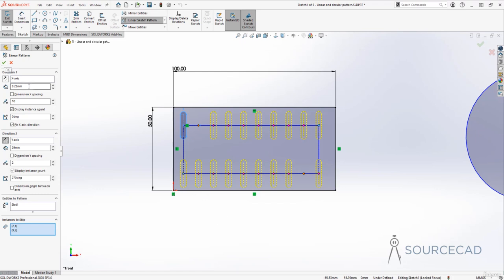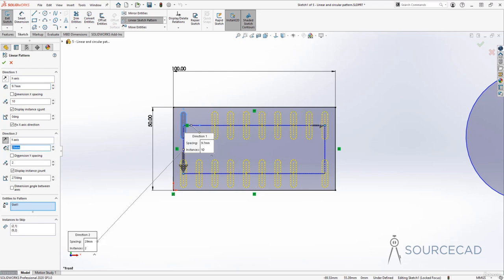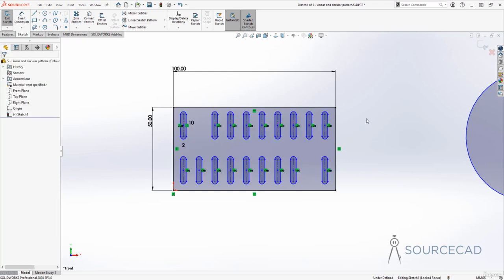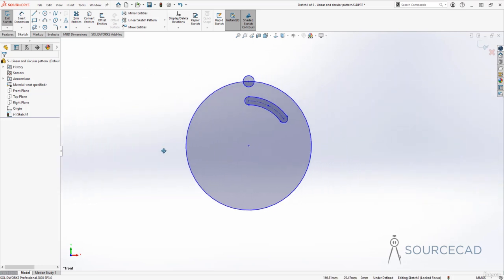But before I do that, I'll change this number, this x-axis distance to 9.7 and this y-axis distance to 27. And I'll click OK. And that's the linear pattern. Let's see what we have in circular pattern. And that's this drawing which I'll use.